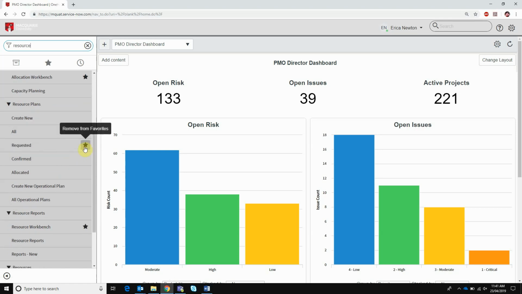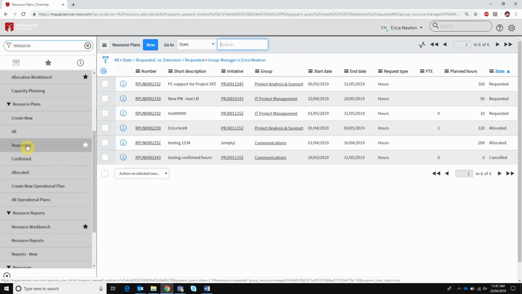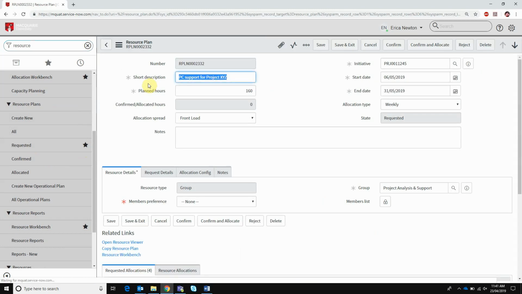Clicking the star on the right-hand side will make this one of your favorites. A list of all your requests awaiting resource allocation will be shown. Select the one you want by clicking on the plan number. You can now see the details.